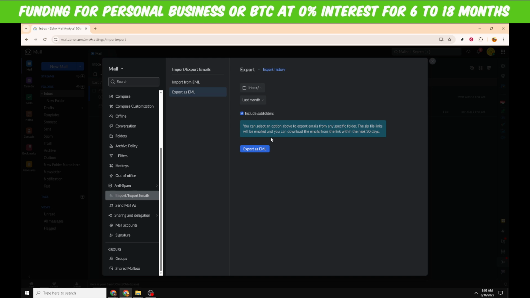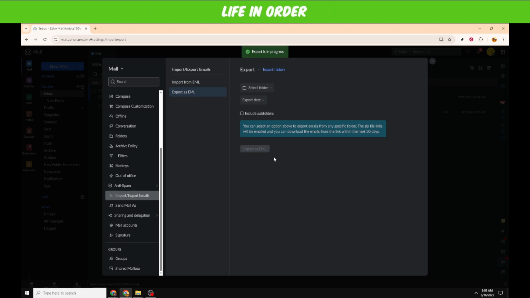Finally, once all these parameters are set, click the Export as EML button once more to begin the export. Zoho will then process your request, and within a few moments, your emails will be downloaded to your computer in the EML file format. Remember to store this backup in a safe place, possibly even multiple locations, to maximize security.